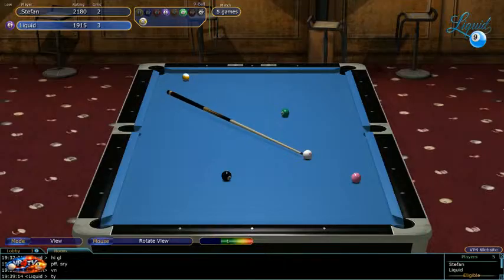He's left Liquid in with a chance to get to the hill here. And that's not a bad shot, other than he might be hindered a bit with this 8 ball.